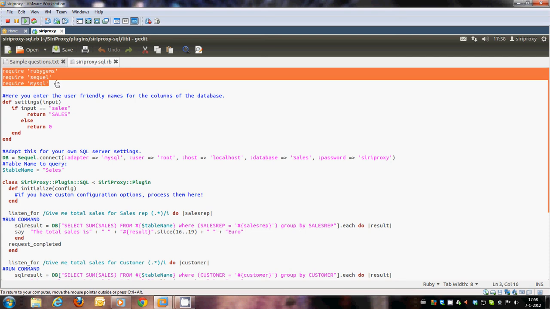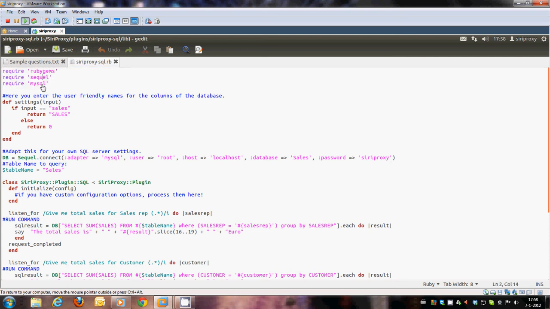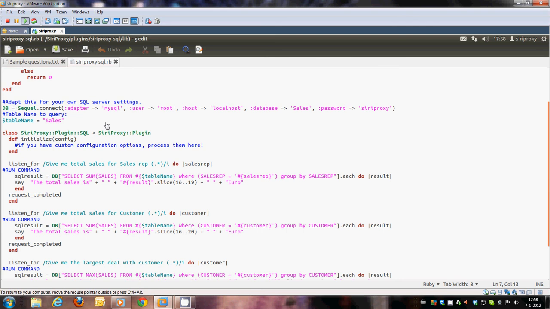So we require a couple of Ruby gems, SQL and MySQL. MySQL is only required because I'm connecting to a MySQL database, because normally SQL itself will make all the connectors. Then you make your own connection. You can see my password here, which is not a problem because this is a demo tool. With this string I will connect to my SQL database.